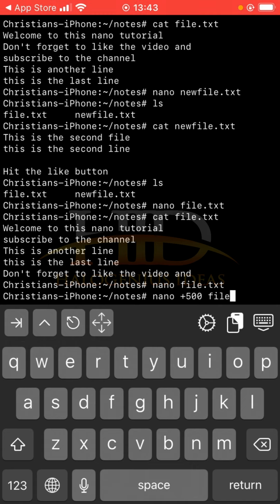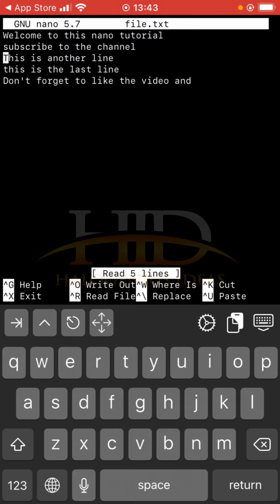In my case, let me just go to maybe line 3 of file.txt. So come here, you can see this is taking me directly to line 3. You can see the cursor is on line 3. This is another line. So that is it basically.